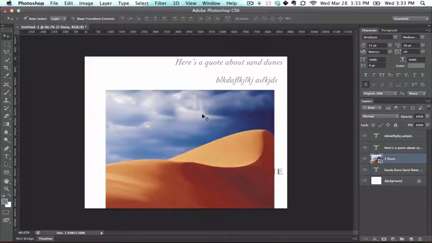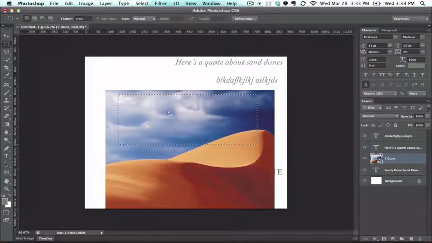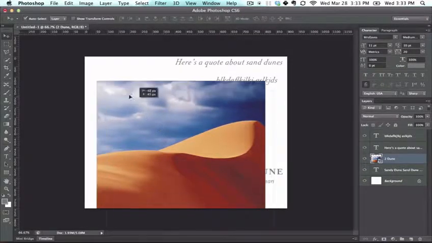Now one thing to keep in mind is in order to move this image around, I need to be using the Move tool. If I am on any other tool and I click and drag, it's not going to work. So make sure you're on the Move tool in order to move it around.